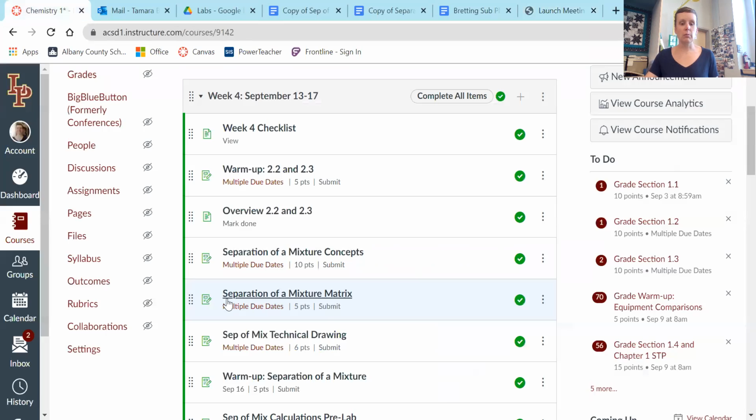So I just want to share my screen with you. We're going to go through our decision matrix assignment. So I'm going to jump over here. Again, it's going to be separation of a mixture matrix. You're going to find that, click it, open the document that's attached. I believe you have to load it. Let me look at it.